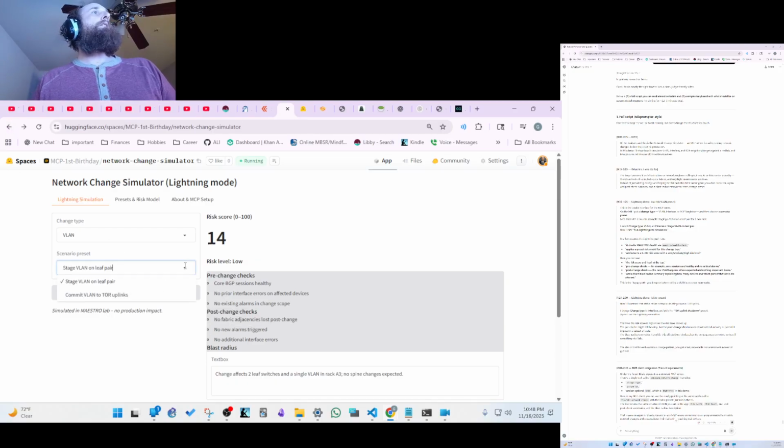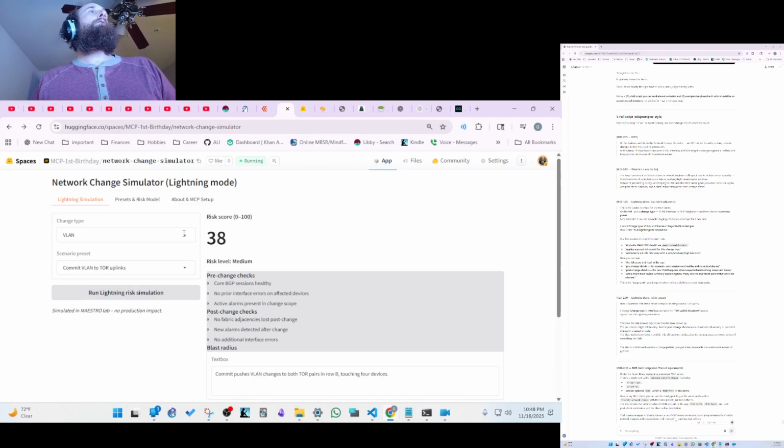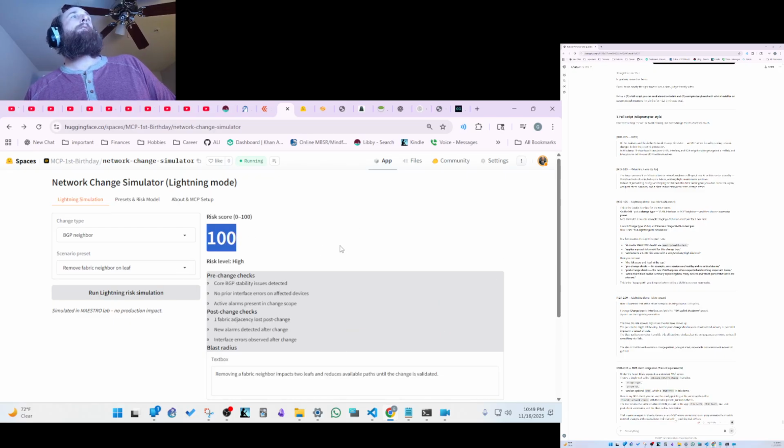So we can see some things are riskier than others. That's a 14, very low risk for the VLAN. 38, it's riskier to commit it to the uplinks, because then you'll lose access to it if something goes wrong, rather than the downstream links. BGP neighbor, removing fabric on a neighbor leaf. That sounds pretty risky to me, so it got 100%.